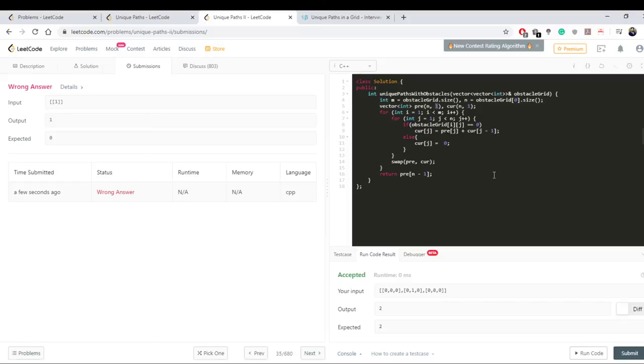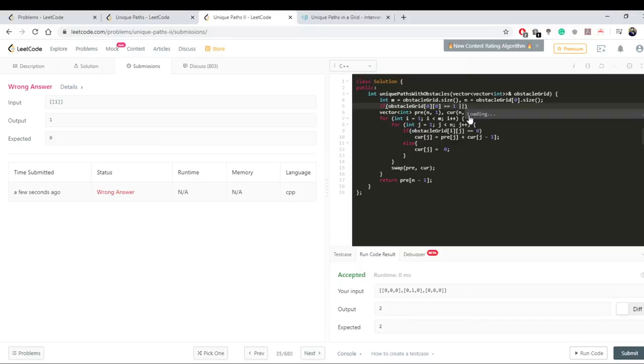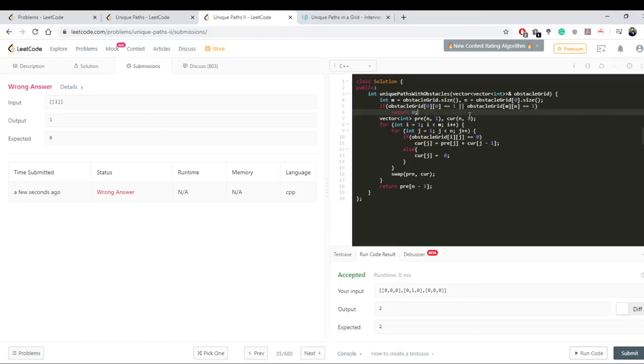Yeah, you can just add some cases like if obstacle grid 0 0 equals 1 or obstacle grid m cross n is equal to 1, then we can just return 0 directly.